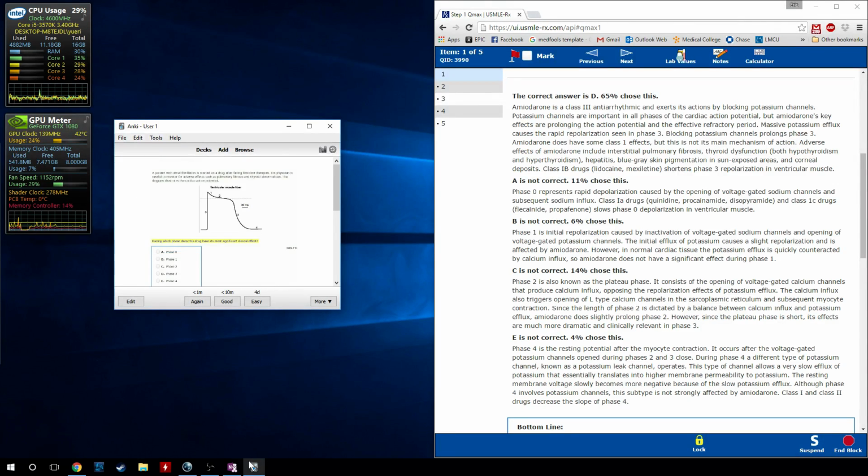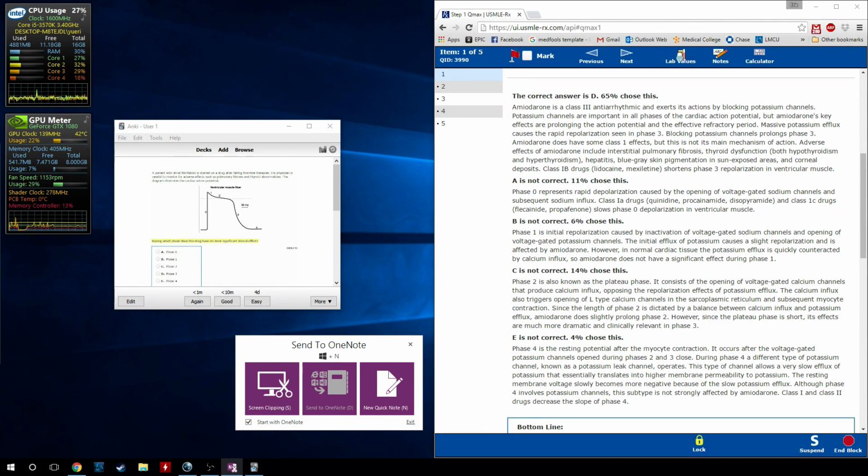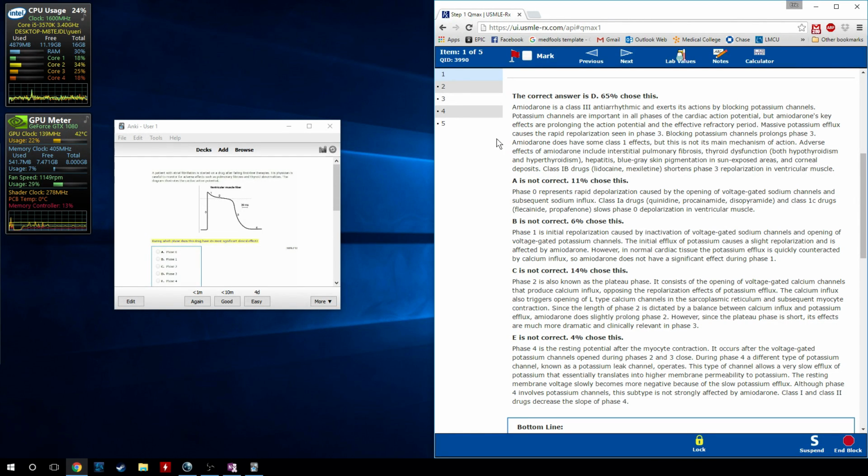So the screenshot program I used is OneNote. It's free for Windows. For Mac, the equivalent option would be Command Shift 4. And I believe that's how you get a screenshot of just a section of your screen like that.